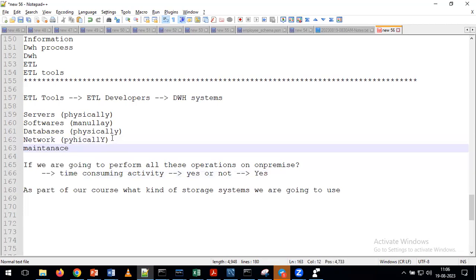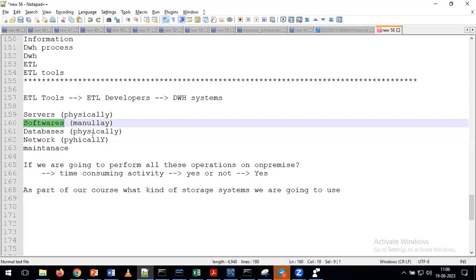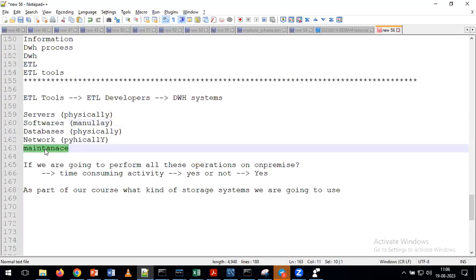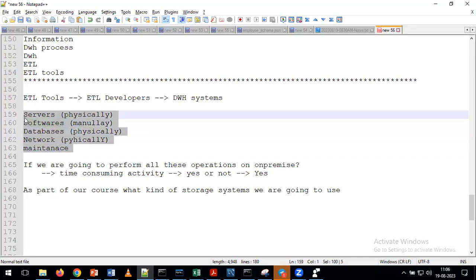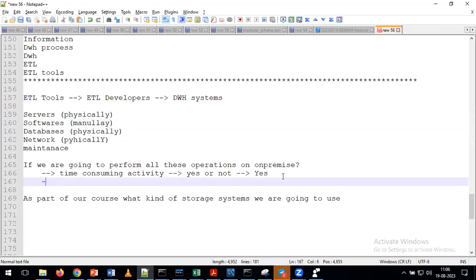For example, if any server crashed, you need to bring the server up. If you want to stop the server, we have to do it manually. If any upgrade comes into the software, you need to uninstall the existing software and install the new one. Indirectly, maintenance also takes a very good amount of time. So performing all these activities manually or physically is a time consuming activity.